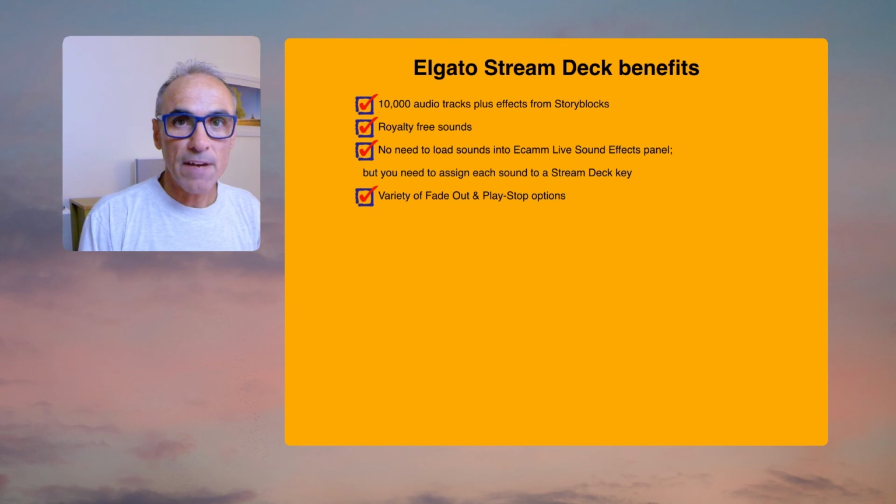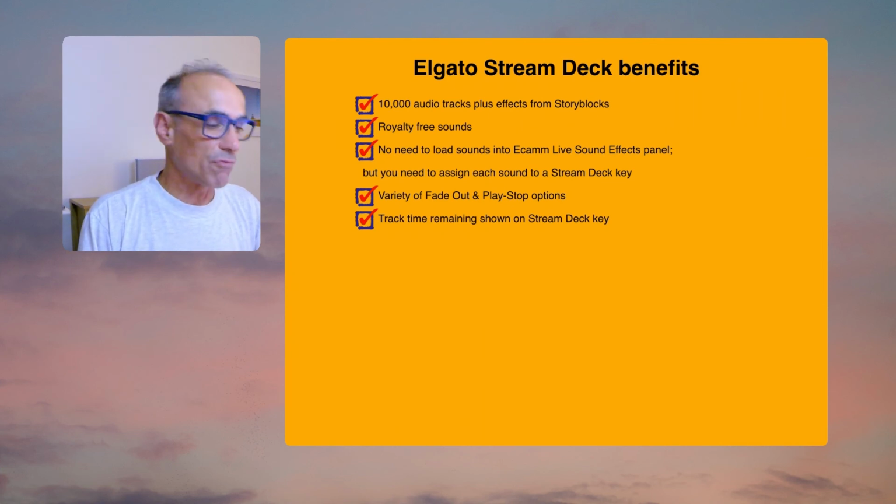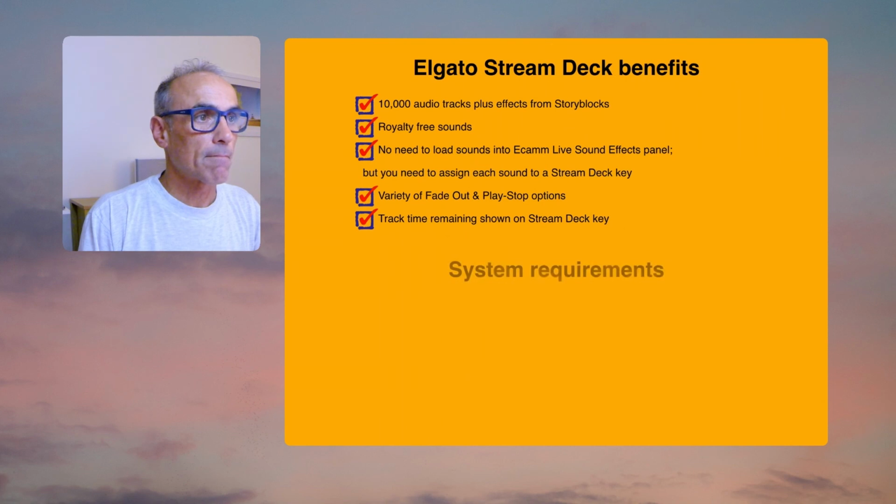There's a variety of fade out and play stop options, which I also showed you. Didn't really go into too much detail, but you know, have a play around. And the great feature is that when you're playing a track on the Stream Deck, you can see how long that track has yet to play. So that's really quite nice. And also I really do like the fade out options that you've got and your independent volume control on the Stream Deck application interface.